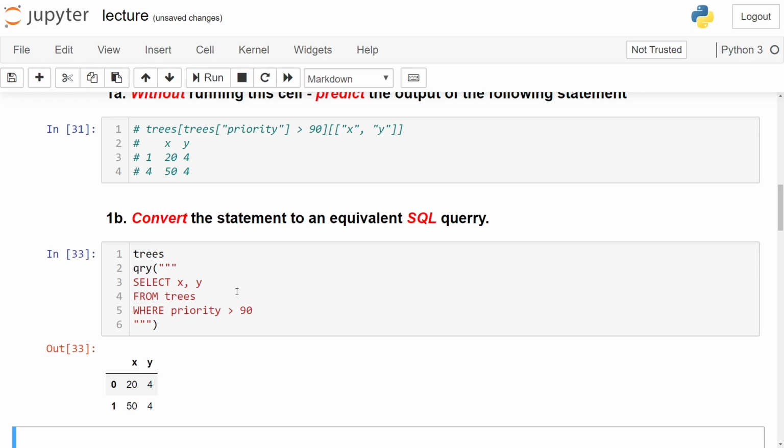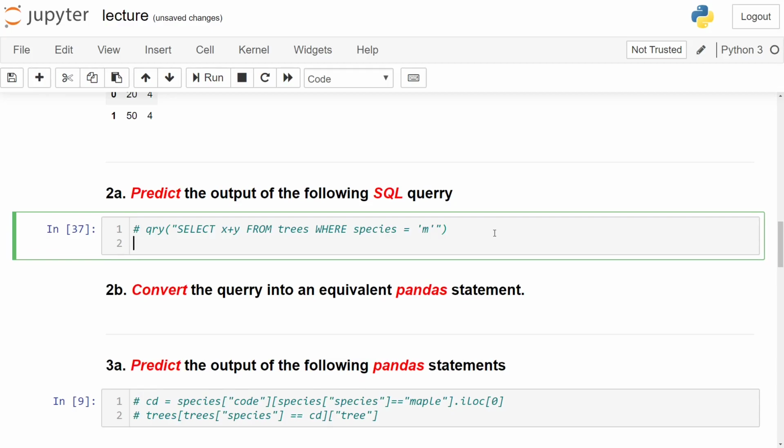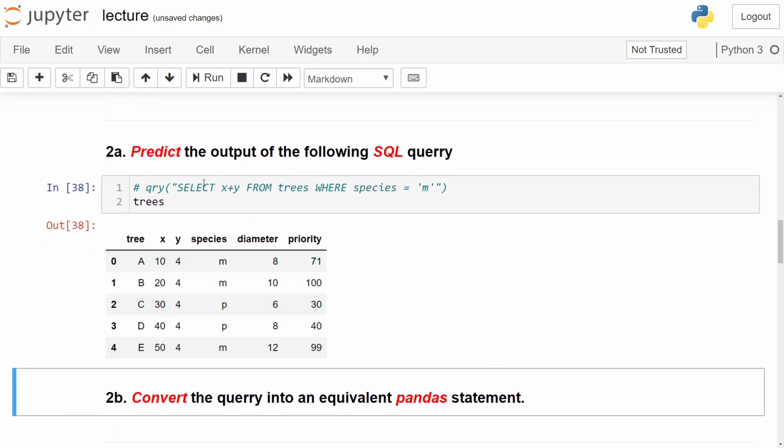Perfect. So it was way simpler to write this in SQL, and I think we'll find that to be true for most of these. All right, let's take a look at this next one. First thing I'm going to do is pull up my data table so that I have something to look at as I'm going through so I can make a better prediction.